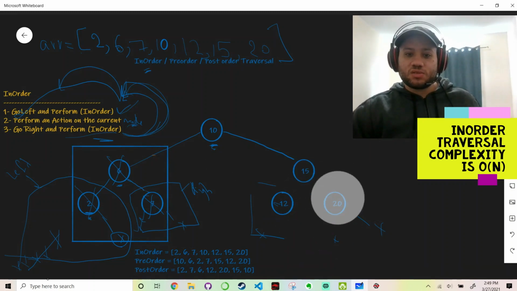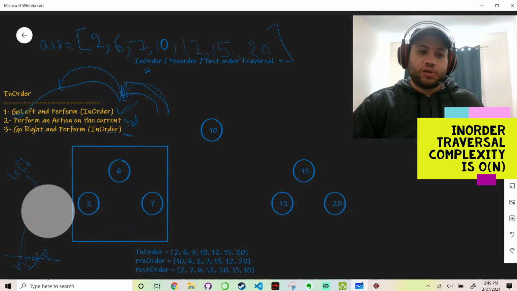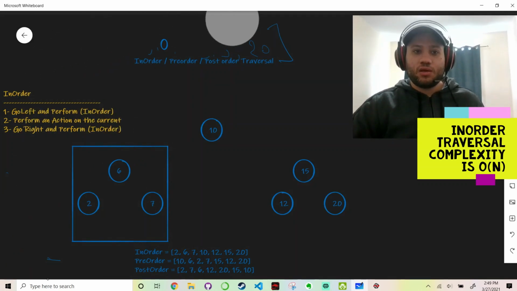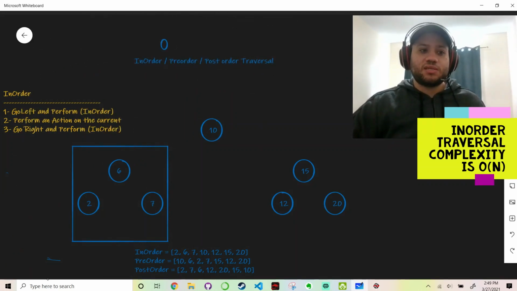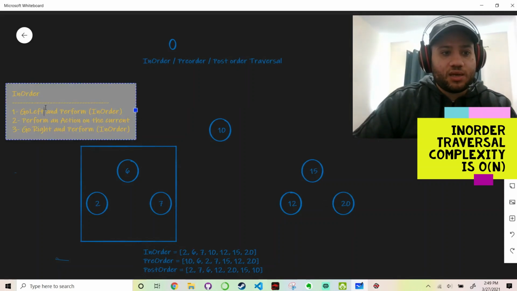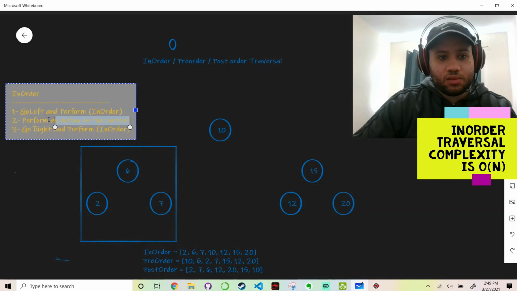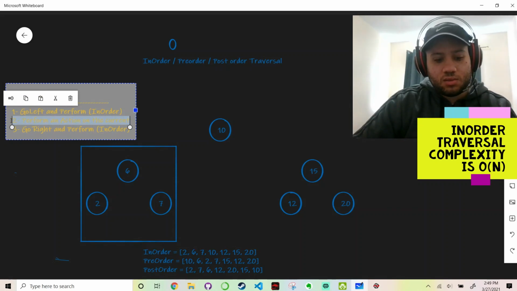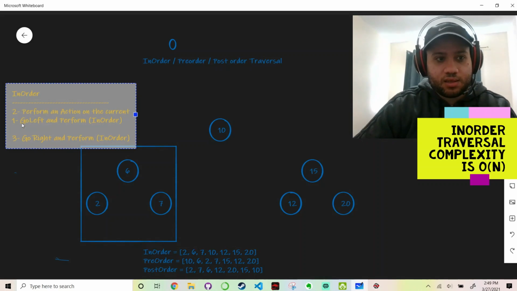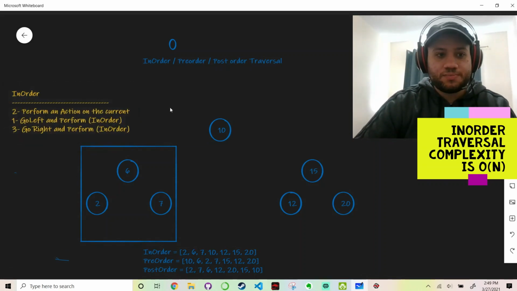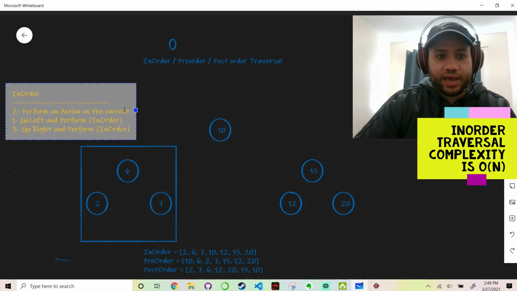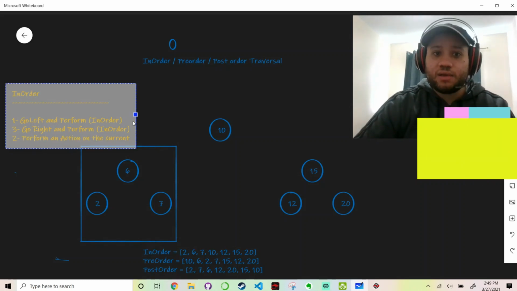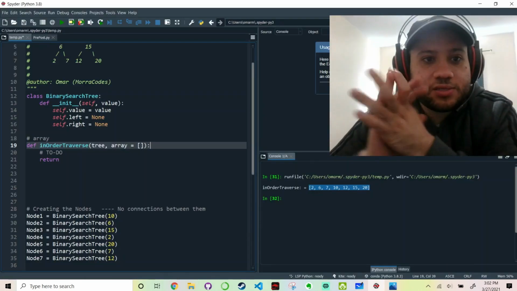Now, you might be asking yourself, what about PostOrder and PreOrder, right? Well, the whole idea of PostOrder and PreOrder is basically to shift things around a bit. So instead of having the action in the middle, in the center, you can simply put it at the beginning. And now you've got PreOrder. That's it. Instead of having the action at the beginning, you put it at the end, and now you've got PostOrder.